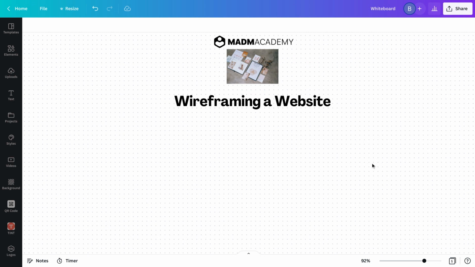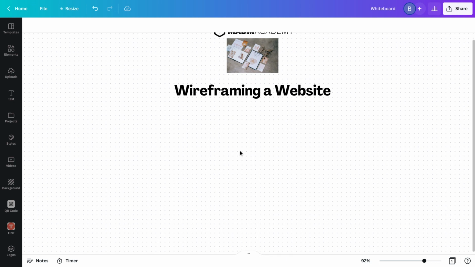So we're going to choose which elements we want to include on our website during this wireframe process. So your elements are essentially just the different blocks that add up to make the user interface of your website. So an element example would be a heading, or an element example would be a video, or an image, or a button, whatever it might be.